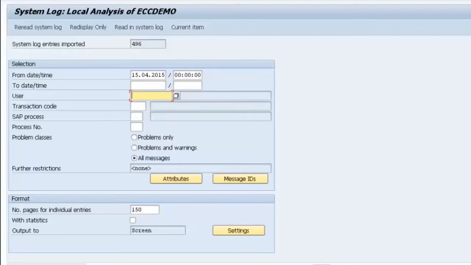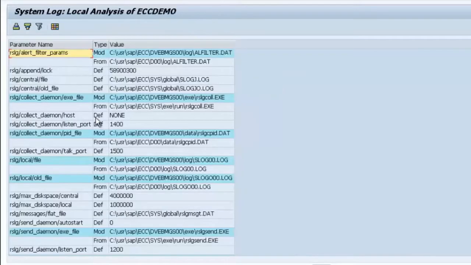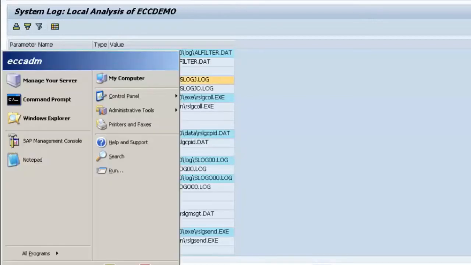This is on expert mode. To see the log file where it is being saved, you can go to environment and say display SAP parameters. Here it will give you where these log files are being saved. For us, the log file is saved here, central log file.